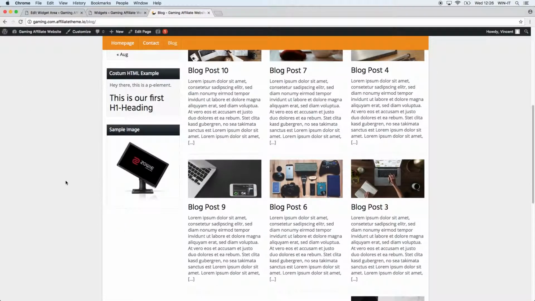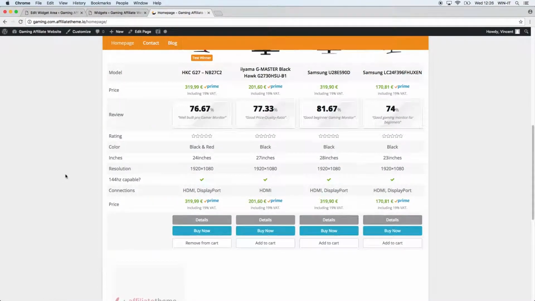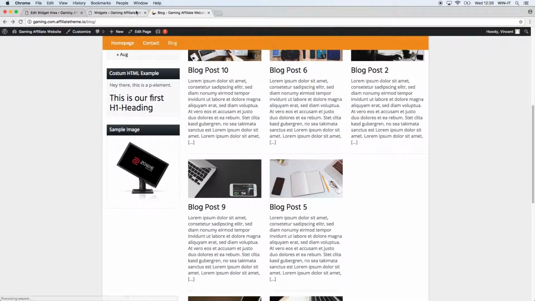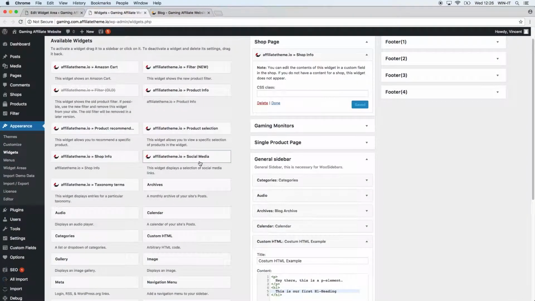Refresh. Our gallery disappeared, but now we have our sample image. If we click it, we are directed to our homepage, so this works as well. So this was the sample image.